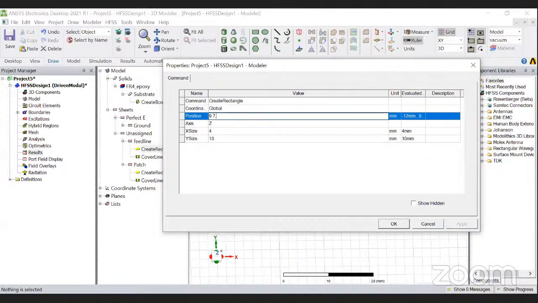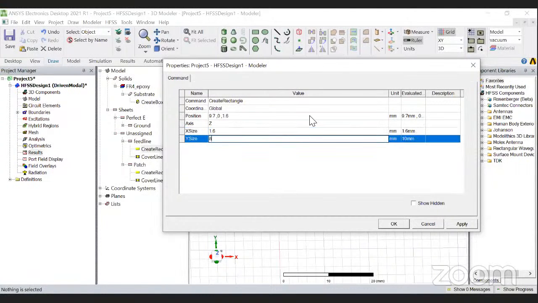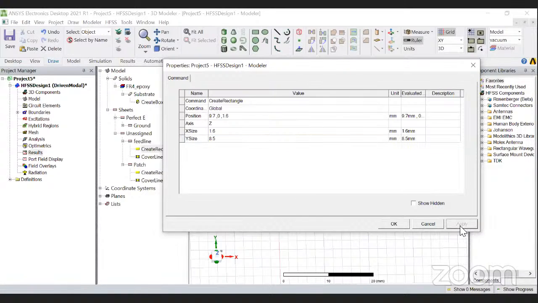That's why we place the value on the x-axis. So 0 comma, you have to place that feed line, that is the resistive line, onto the top radiating layer. The thickness, the width of the feed line, is 1.6 and the length is 8.5. So just apply and okay.